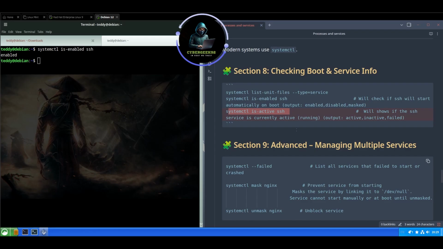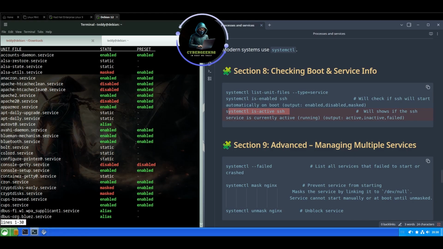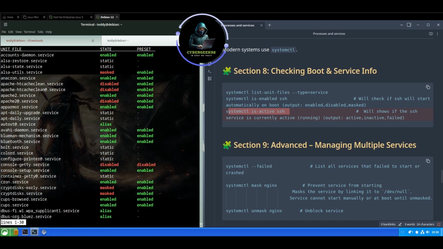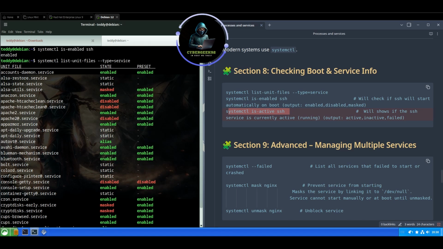This is one way to show if a service will start at boot or not, or the state of the service. Let me quickly go over this list. list-unit-files --type=service. Did I type that correctly? So this lets us know the state of each service. A lot of these are disabled to begin with, but some are enabled.